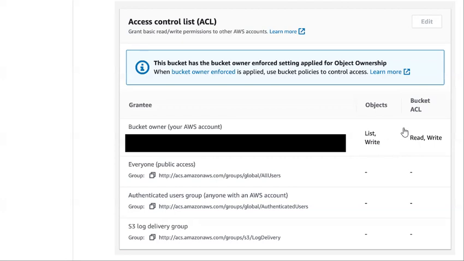Coming to the read permission of bucket ACL and the write permission of bucket ACL, the read permission allows the grantee to read the bucket ACL, that is, to read the ACL of a bucket. This ACL is not a policy. You can see it's like an interface. So this is one more important point: this ACL is not a policy. It looks like a user-friendly interface.